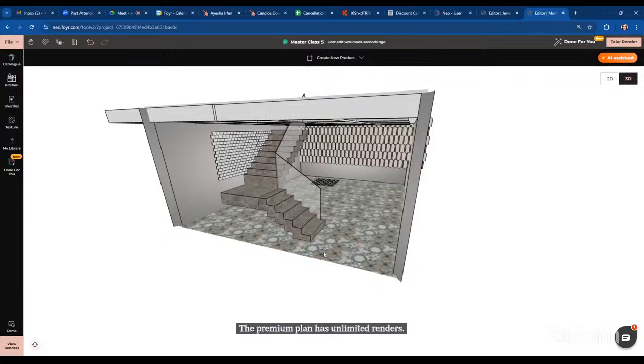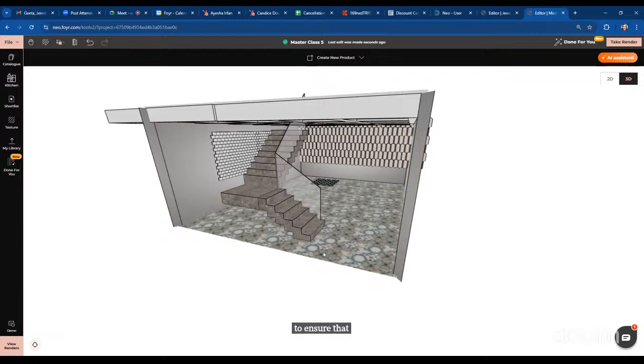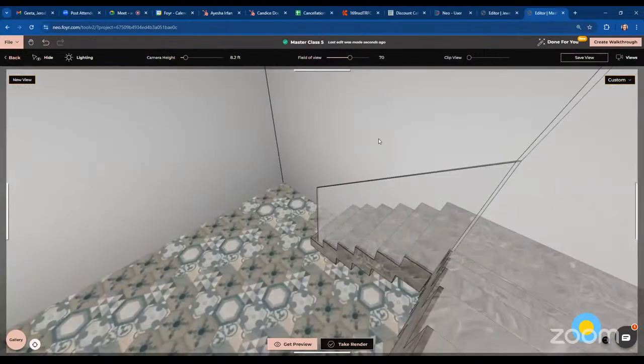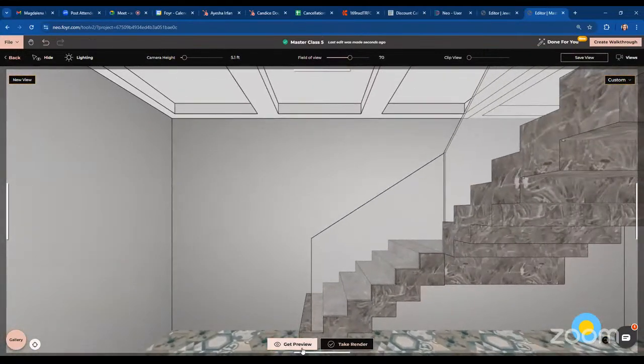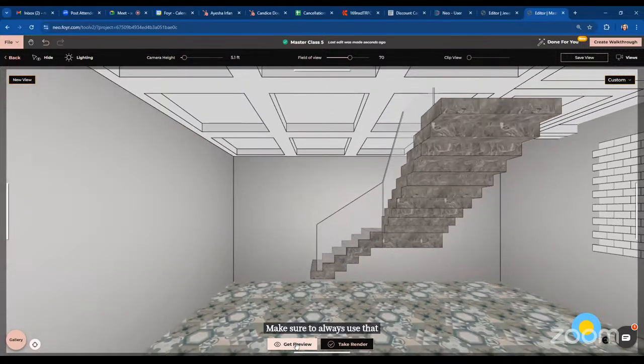Oh, here's a tip for you. Make sure that before you do a render, Monica, make it a habit to use the preview first to ensure that the angles and everything inside is actually 110% perfect before you hit render. So this is it. Take render. And get the preview on the bottom center. Make sure to always use that before you do the render.